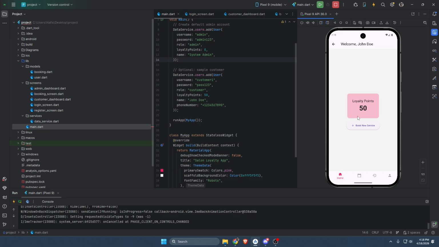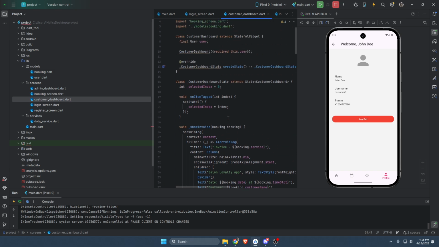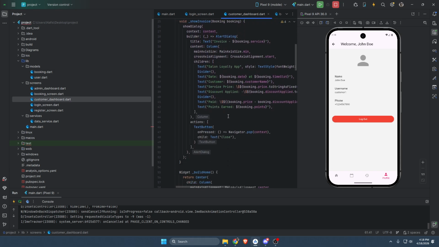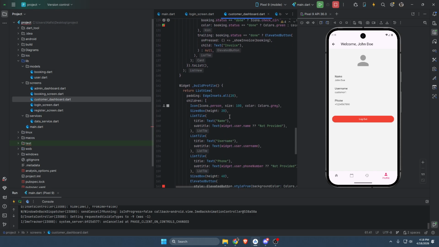Yep. So as you can see, it's already loyalty points 50. Name is Chandra, of course. If we go here, here's the details for the customer dashboard. If we check, we can always connect it from here and here. So bookings, the history, the profile.